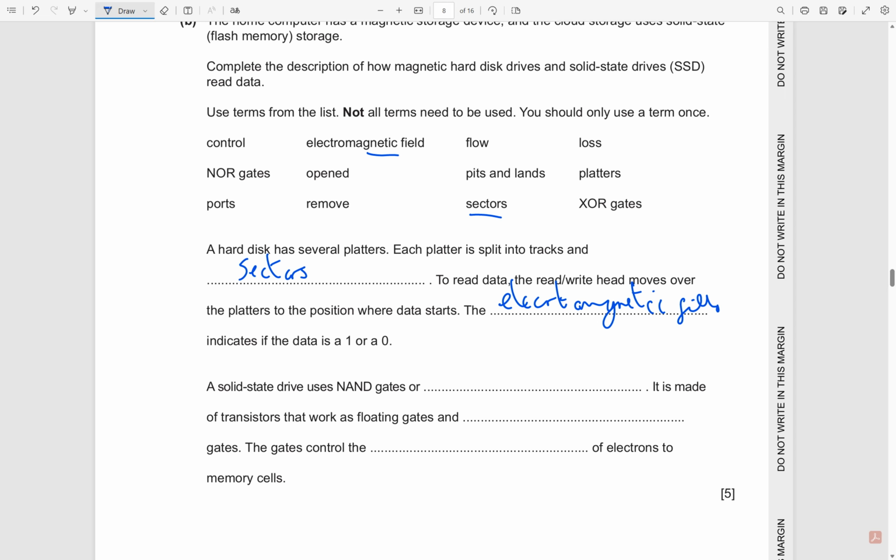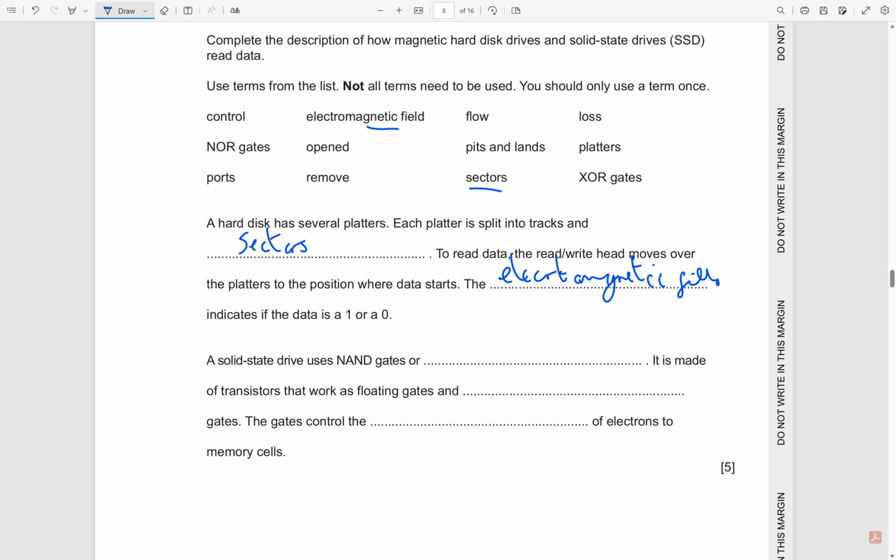Okay, then the second one. So a solid state drive using NAND gates, or, well, that's going to be NOR gates, right? Because if we think, well, maybe you just remember, flash memory is NAND and NOR. But also NAND and NOR are considered what's called universal gates.